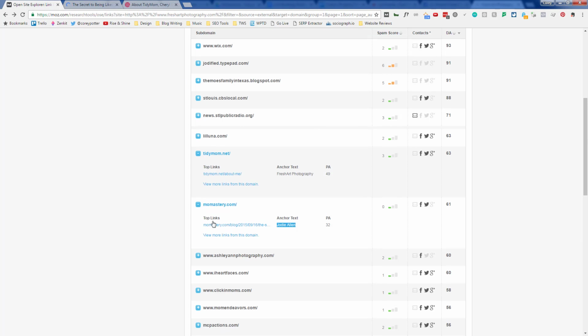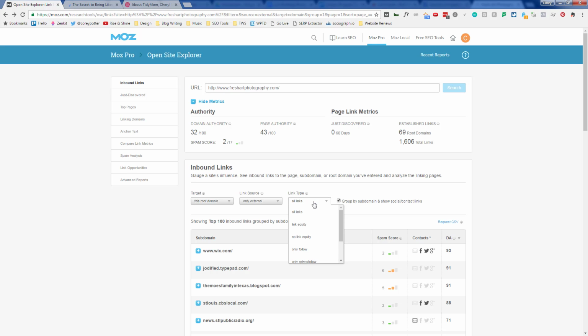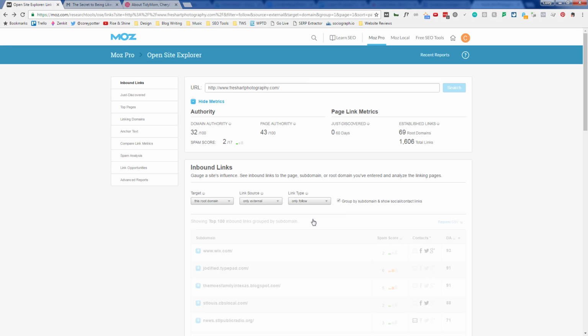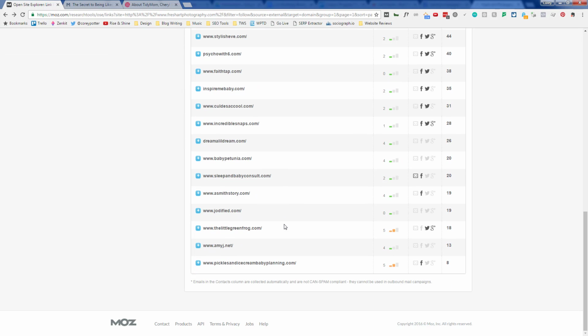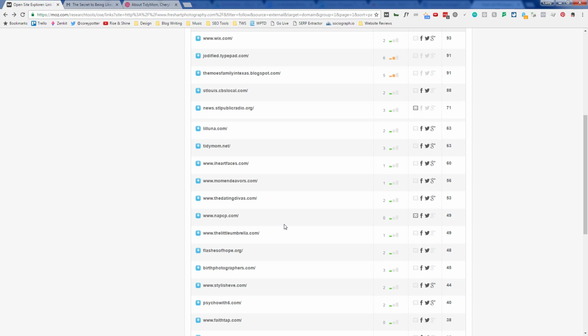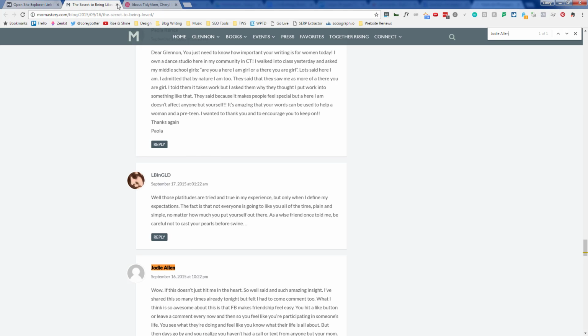We can actually go up here if we want, and we can filter this to only followed or only equity. I'm going to just set it to only follow to kind of get rid of the comment links. Usually comment links are going to be nofollowed. You can see that is still a pretty long list, but it got rid of that one that we were looking at just now on Mom Mastery.